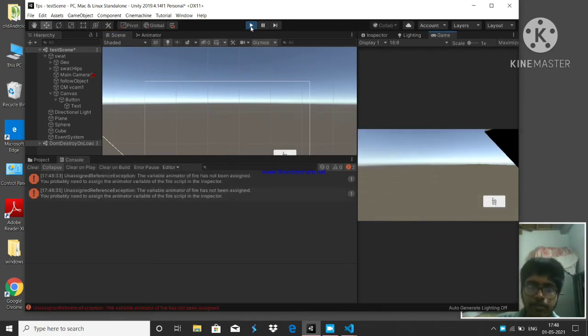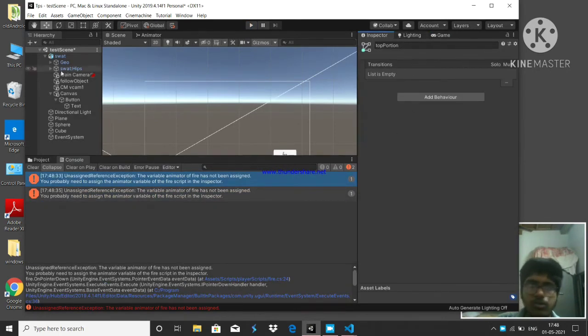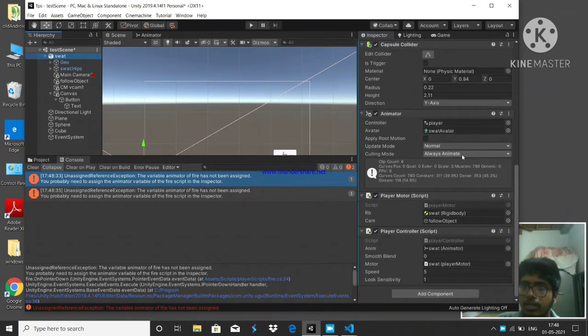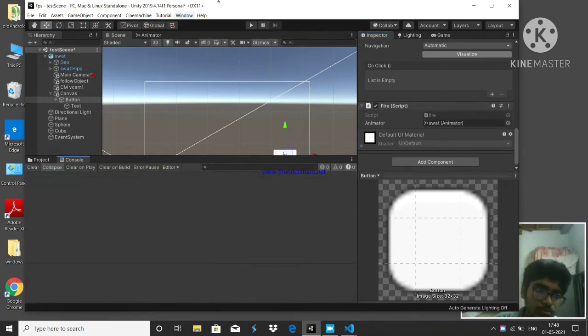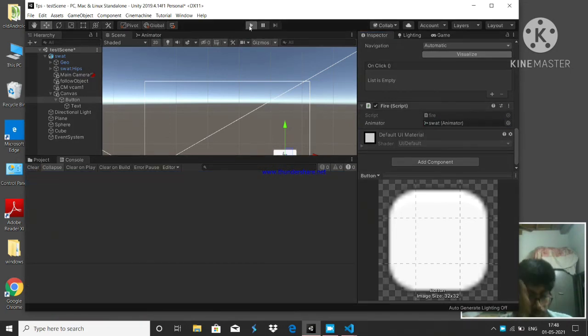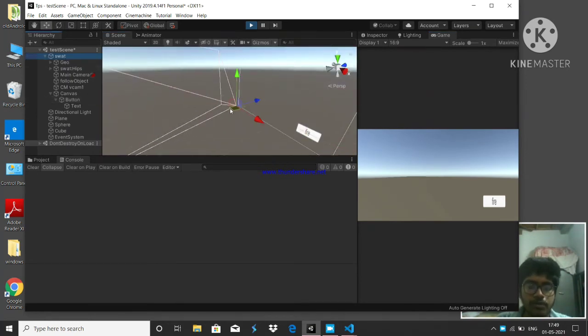Okay, the variable animator has not been assigned. Got it. So go to the inspector, go to your SWAT guy, no, go to your button, and here you will have the fire script, and you need to have the animator. Just drag and drop your SWAT. If that SWAT contains an animator component, it will directly attach to that one. So click on play. I'll go from 2D and I'll try to go to my player, SWAT guy.